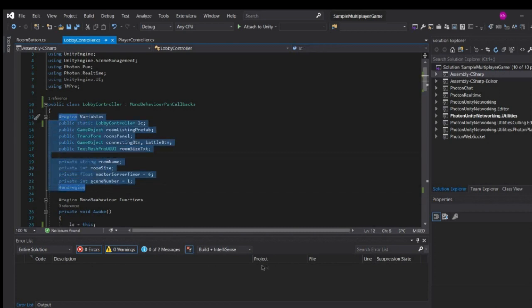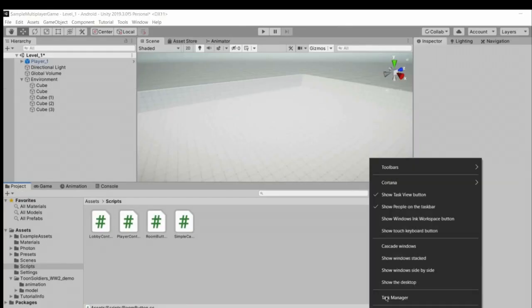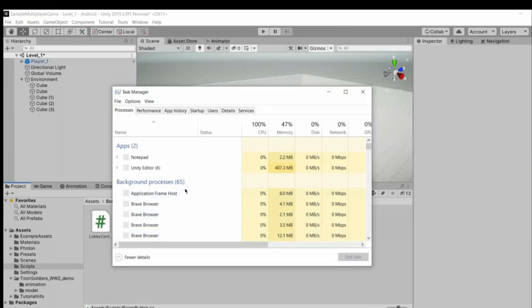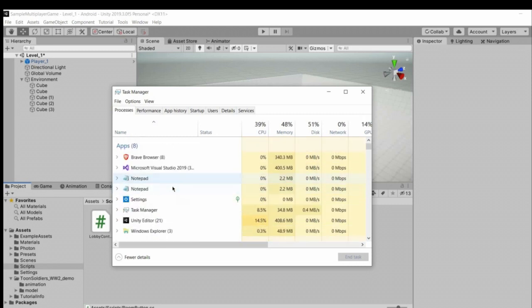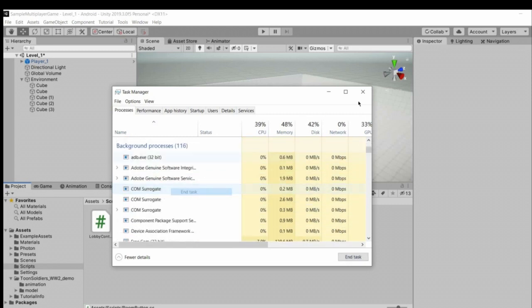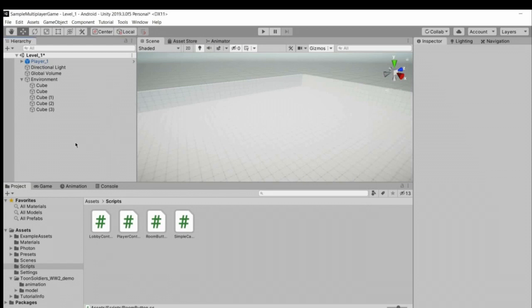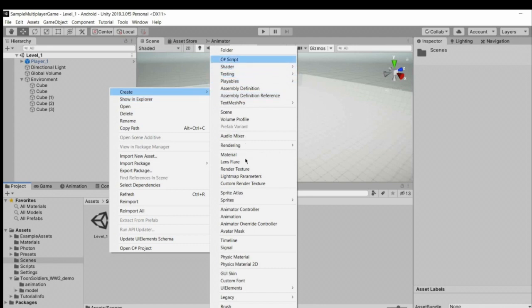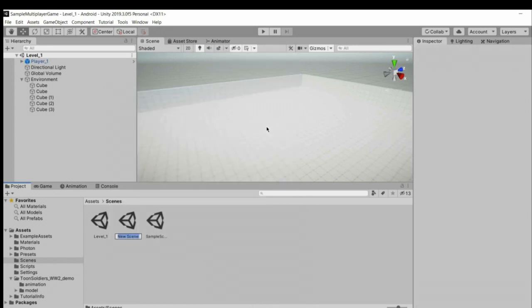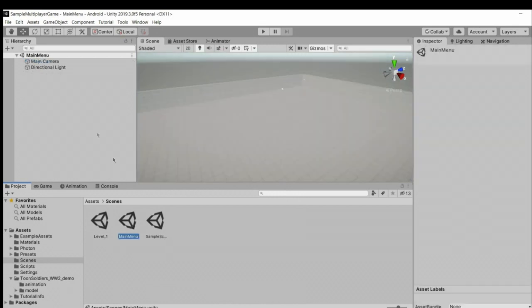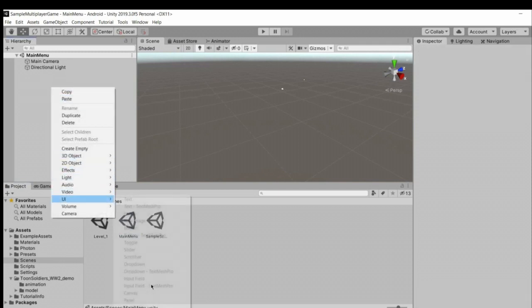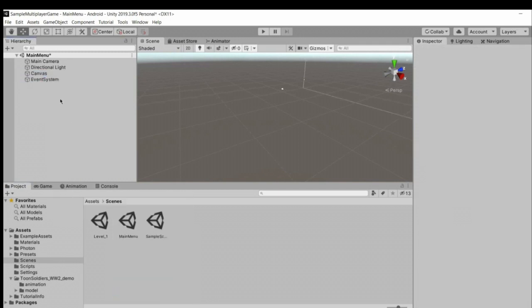We are now going to design the main menu for our game. I mistakenly clicked on the premiere, so I just need to turn that off. Okay, cool. Now what we are going to do is create another scene, and the scene name would be the main menu. After clicking on the main menu, create a canvas. So a canvas has been created.